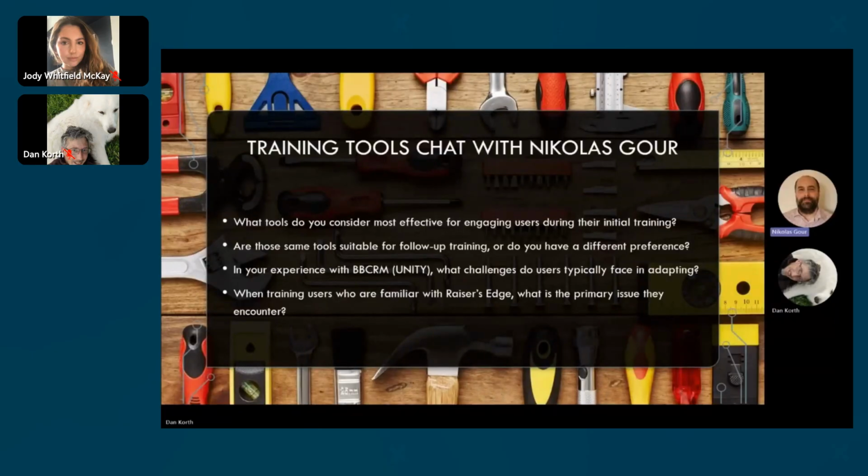Actually, the people I'm aware of who had Razor's Edge experience found BBCRM to be quite familiar. So the challenge becomes keeping them engaged during the training, because it's easy for them to assume, oh, it's basically the same thing, and tune out, actually missing key details.